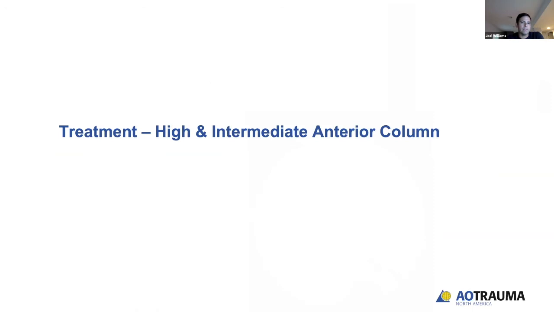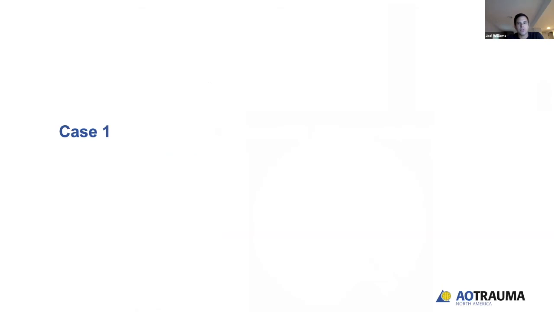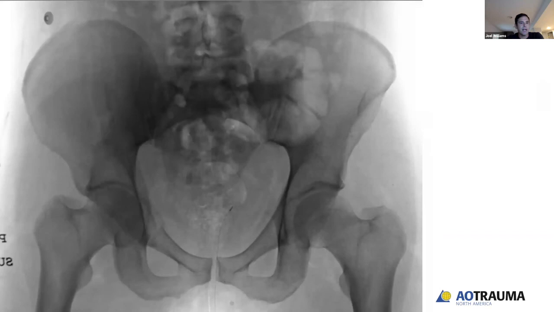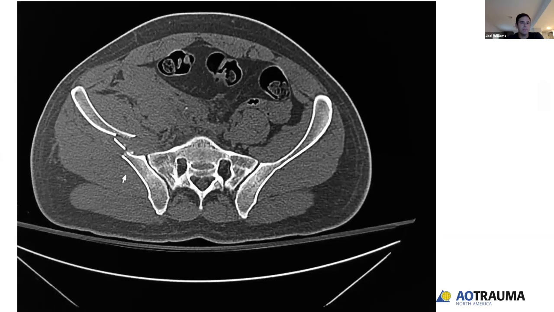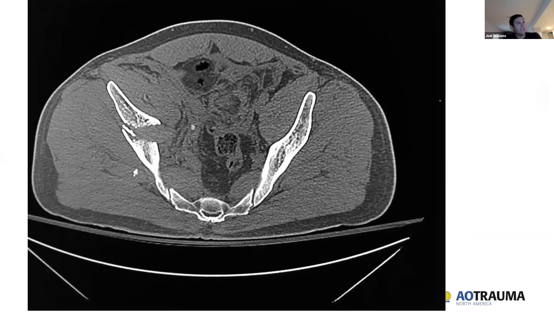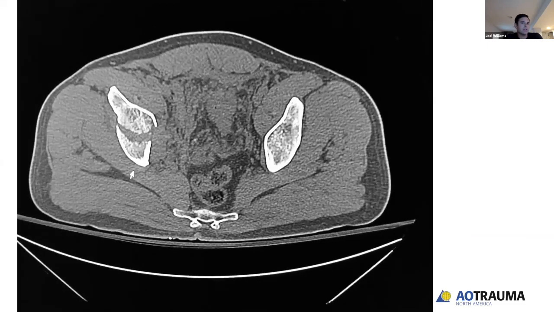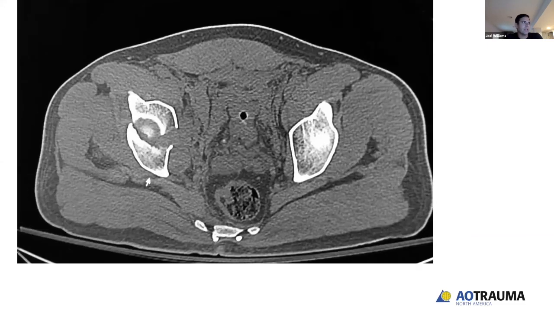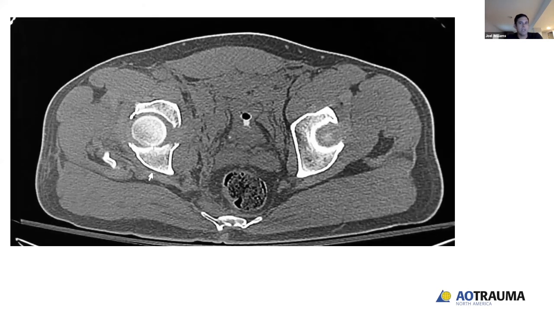When thinking about treating these injuries, the high and intermediate columns follow a similar strategy, and we'll go through some cases to illustrate them. So here again is the high anterior column fracture we saw a moment ago. And some representative CT cuts. As we get closer to the joint, you can make out the primary fracture line is rather horizontal, which is typical of anterior column fractures. There's some comminution of the iliac wing. Here's our first cut through the joint with displacement of the anterior column component.